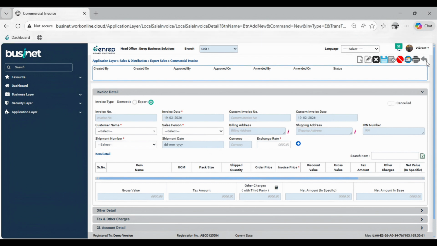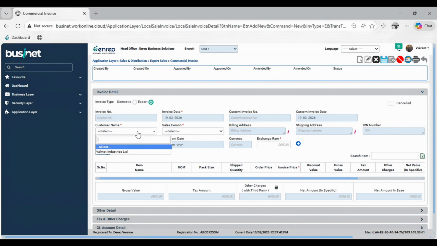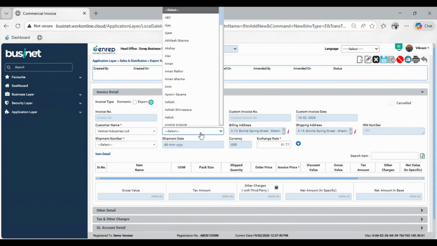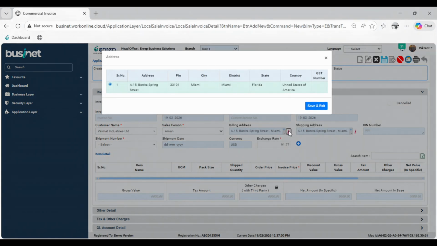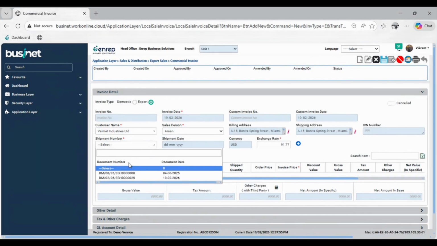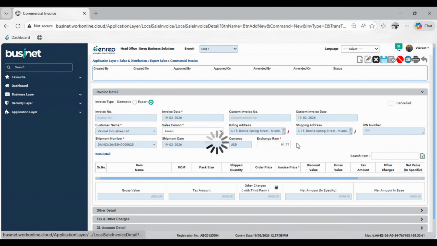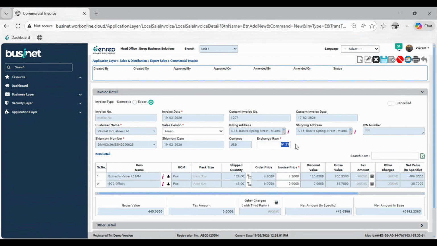Users can create a commercial invoice by clicking the add button on the list page. Then users need to select the customer name and its salesperson. After that, the user needs to select the shipment number and define the exchange rate. All the items will be auto-populated, and if needed, users can change the invoice prices.